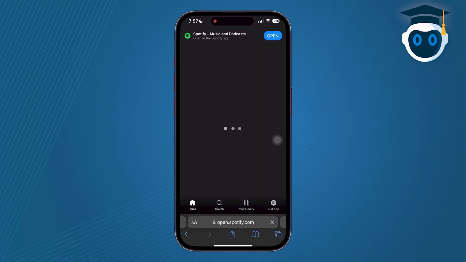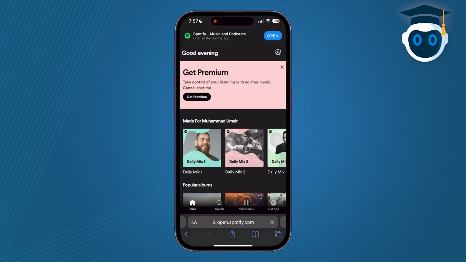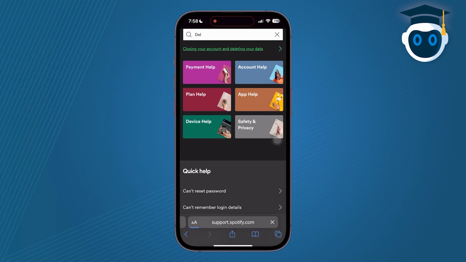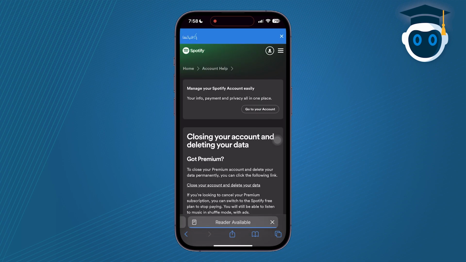So you can see we have spotify.com and you need to sign into your account, and now we need to head over to our settings. So here in the search bar we are going to be simply searching for delete. Here we have this option of closing your account or deleting your data.